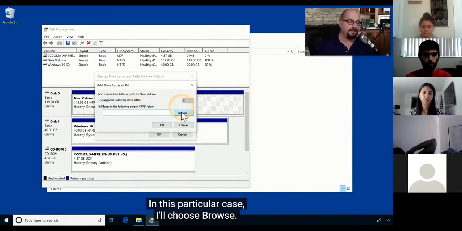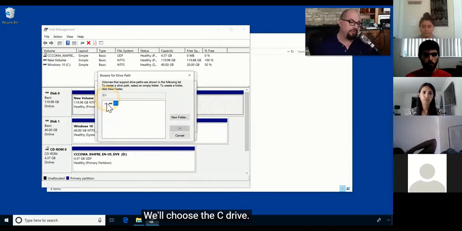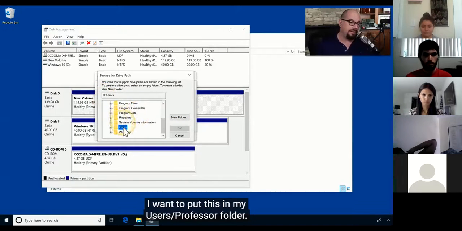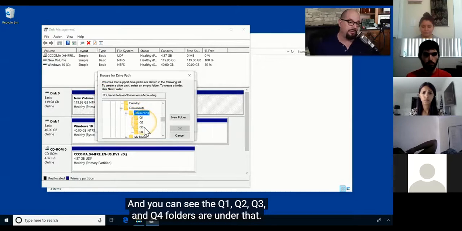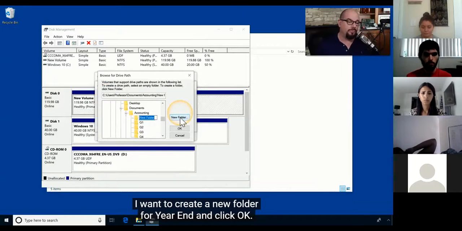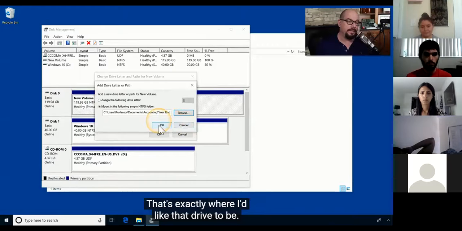And in this particular case, I'll choose Browse. We'll choose the C drive. I want to put this in my users professor folder. I have some documents, accounting, and you can see the Q1, Q2, Q3, and Q4 folders are under that. I want to create a new folder for year end and click OK. That's exactly where I'd like that drive to be.